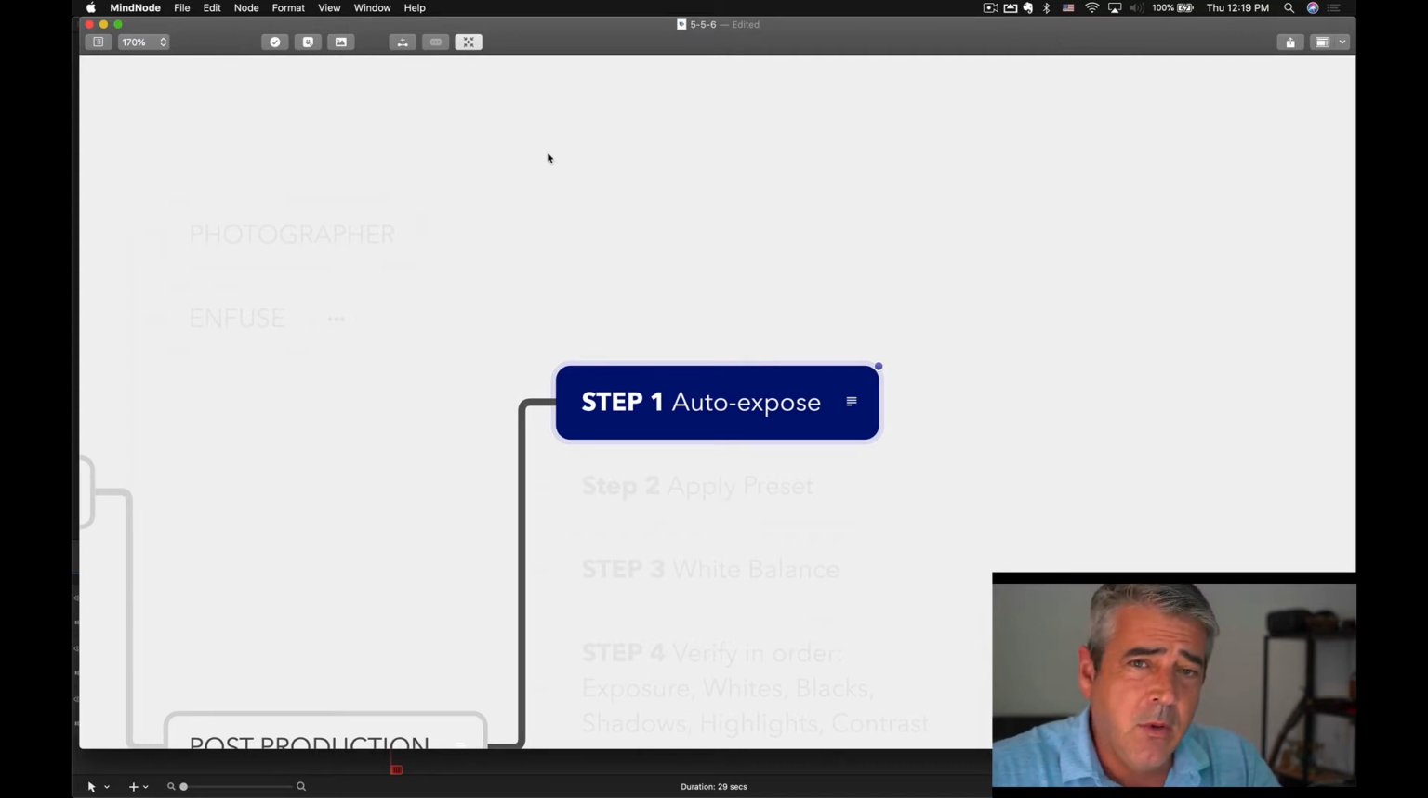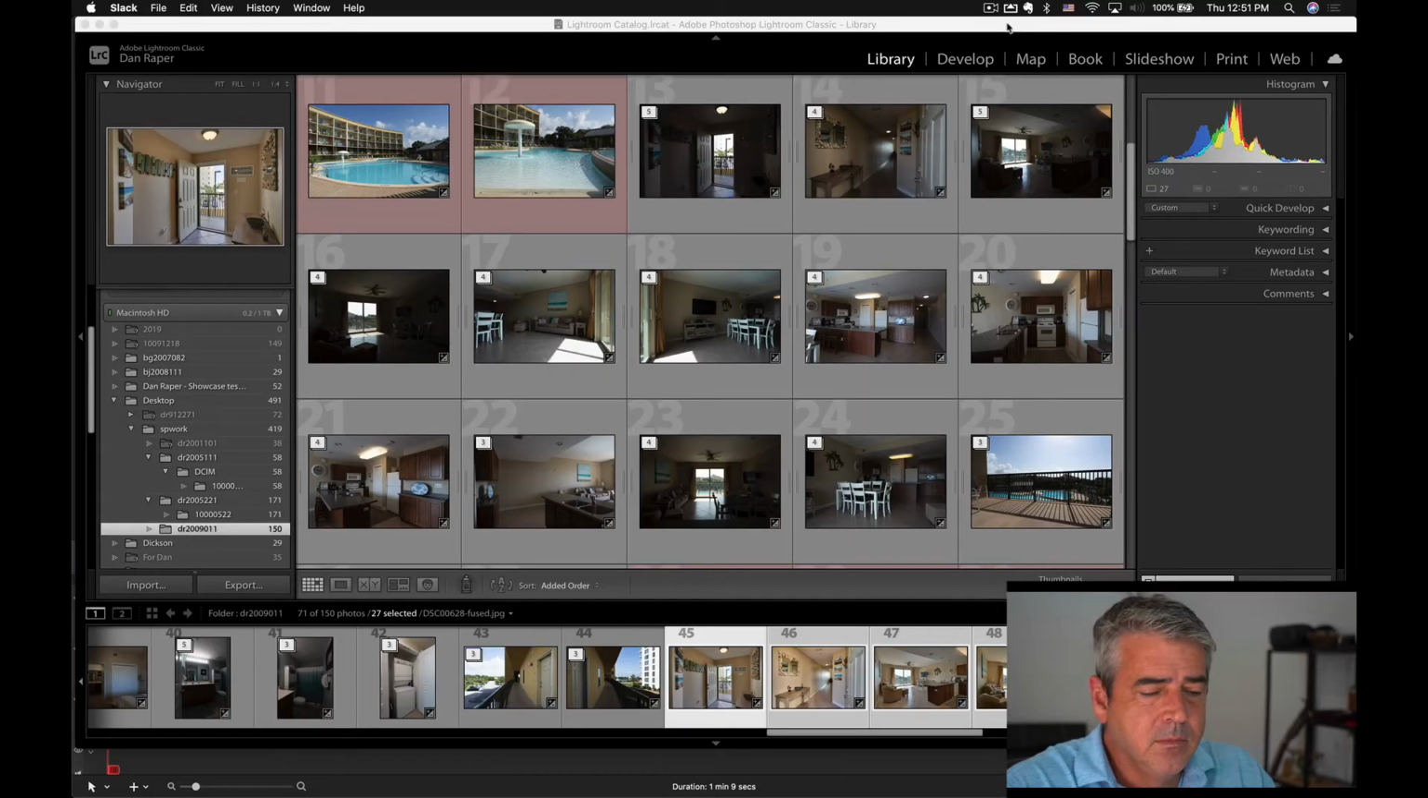And the only thing we don't like about auto exposure as a starting point is that it does bump up the saturation and vibrance and the color. So the next step, we're going to have a preset that will set those back to 0 and a few other things.